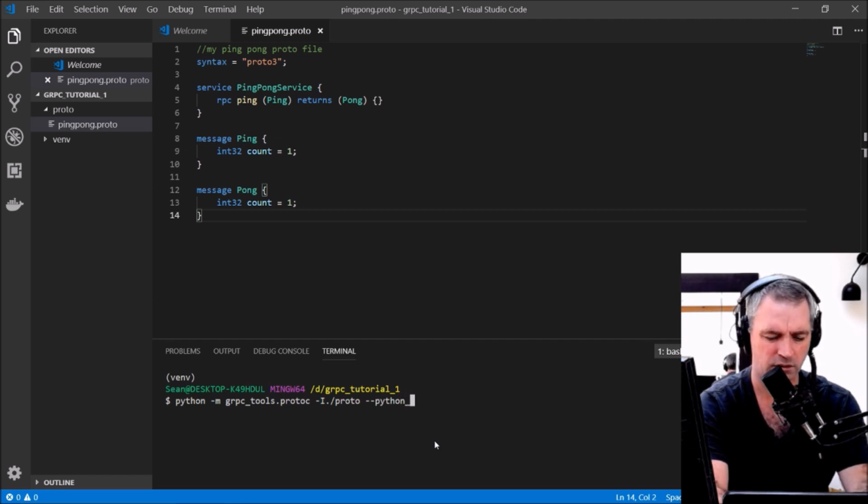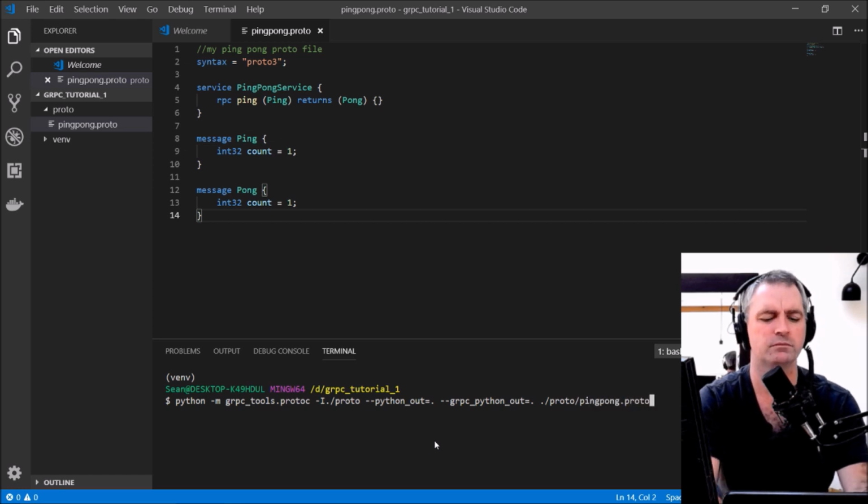python_out equals dot, grpc_python_out equals dot, and now ./proto/pingpong.proto. Okay, so what we've got here is, I don't know why we have to write this twice, -I proto and then /proto there. But anyway, let's press enter.